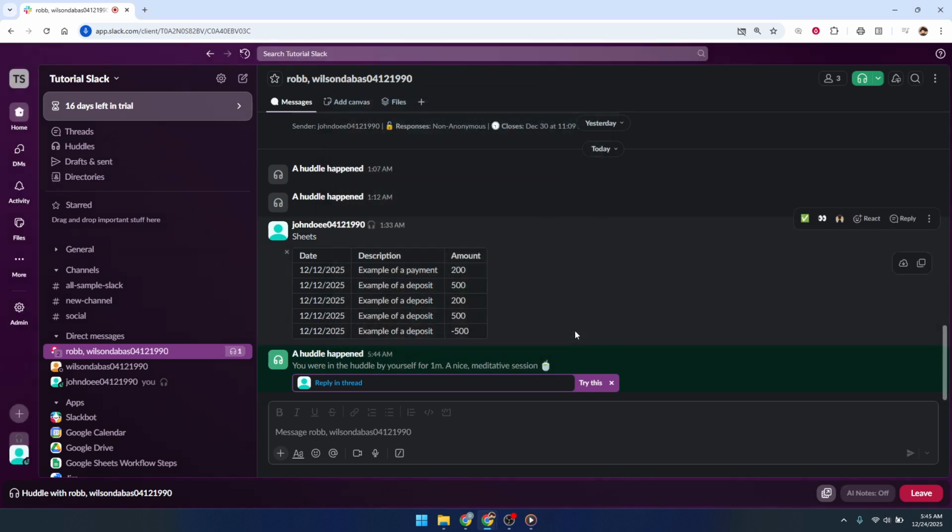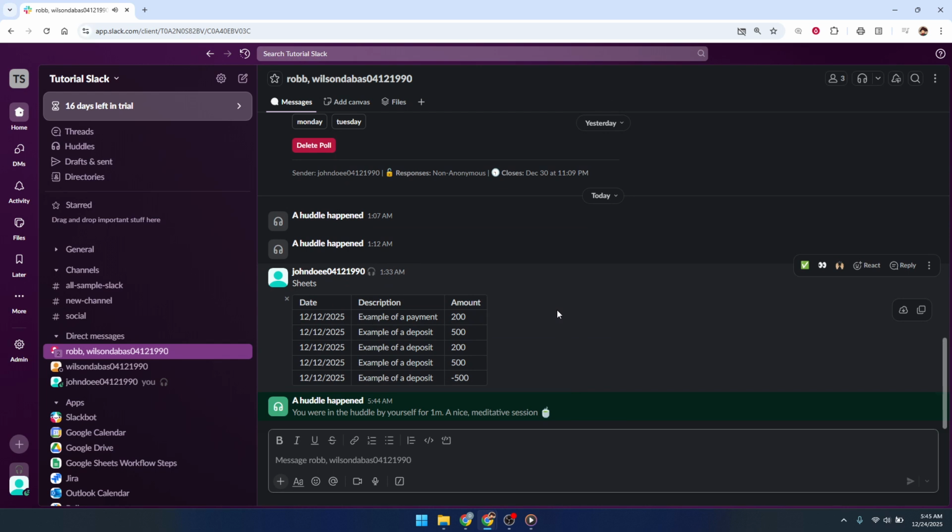That's the core of how to use Slack huddles: how to start them, manage audio, video, and screen sharing, invite others, use collaboration tools, and leave when you're finished.